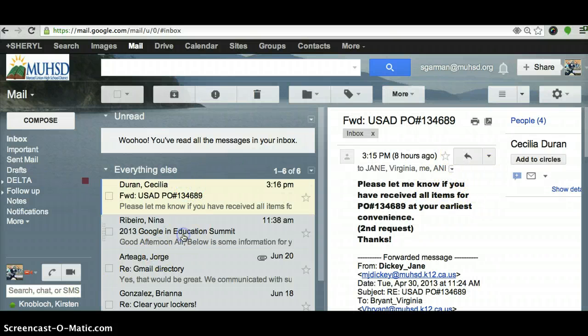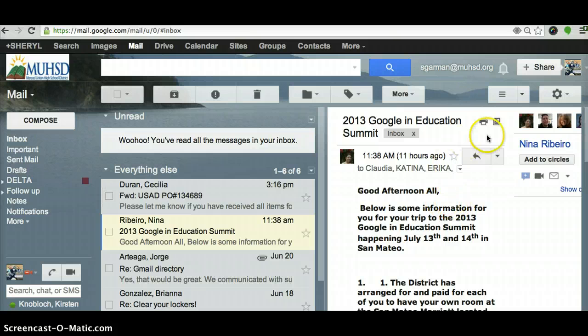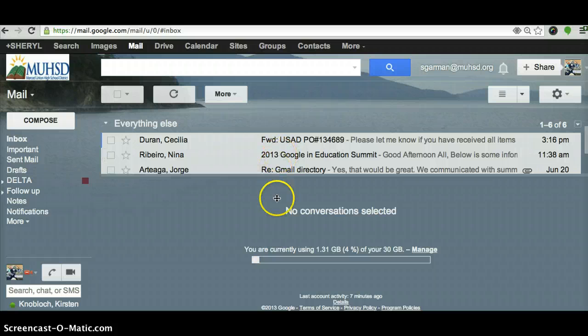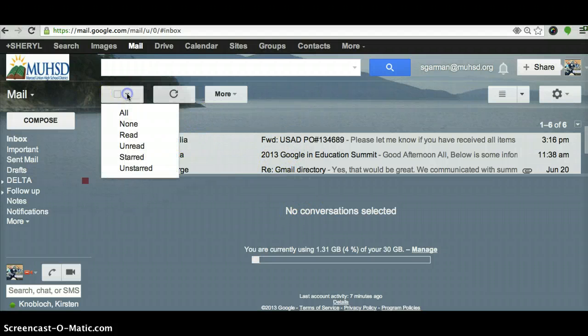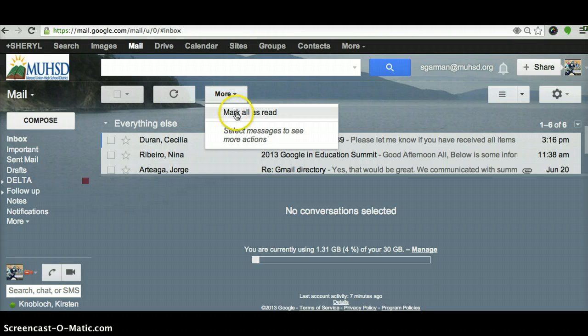You can do a vertical split like this, or you can do a horizontal split like this and see your mail in a different way. You can select ones that are read or unread or starred. There are more options under the More menu if you want to mark all as read and then move them.